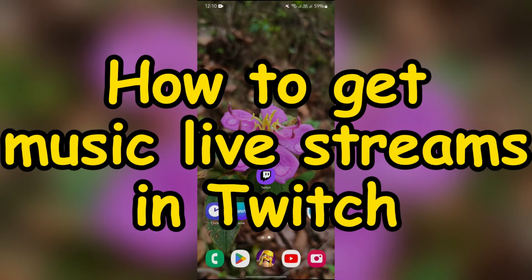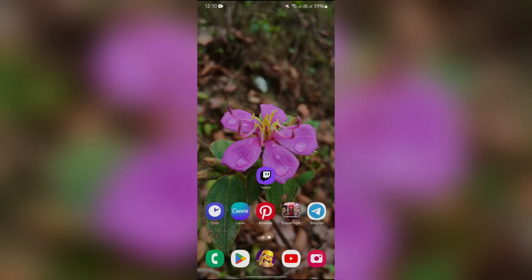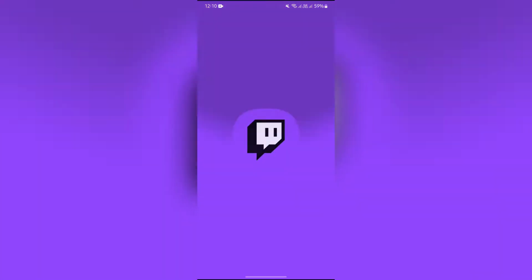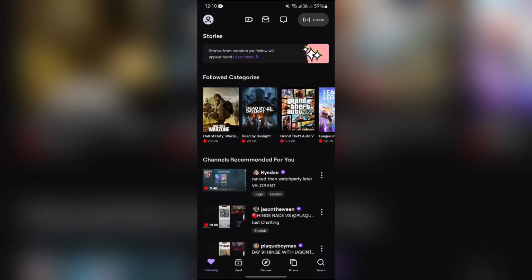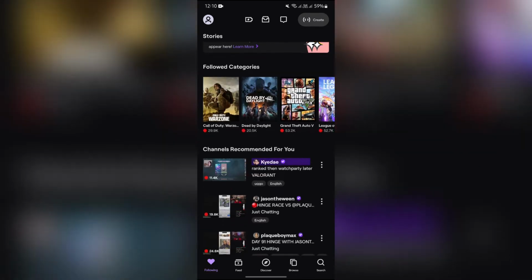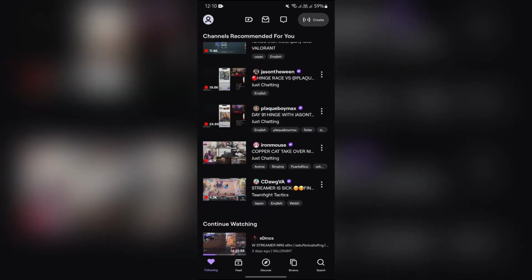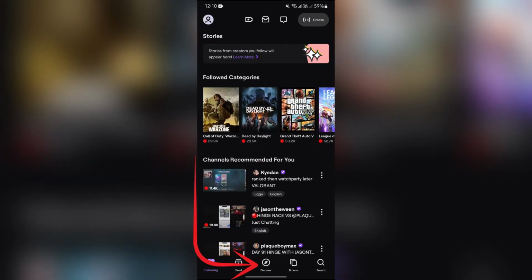In this video I'll be showing you how to get music live streaming in Twitch. In order to find music live streams, simply open the Twitch application at the very first, and after opening the Twitch application you will see a lot of options in the bottom bar. Now you just have to tap the Discover button in the middle.